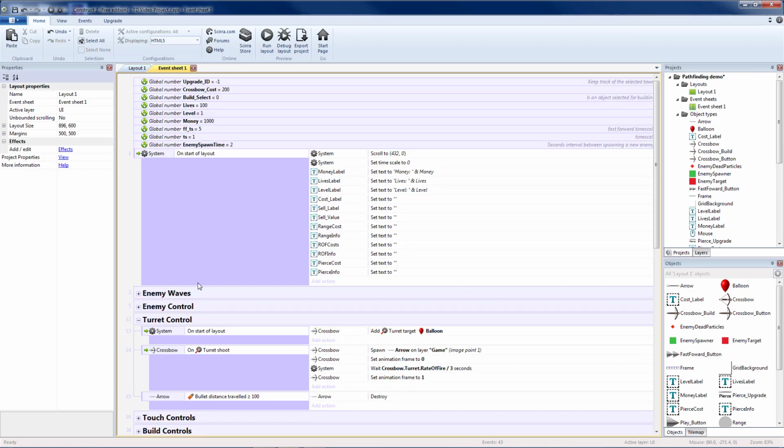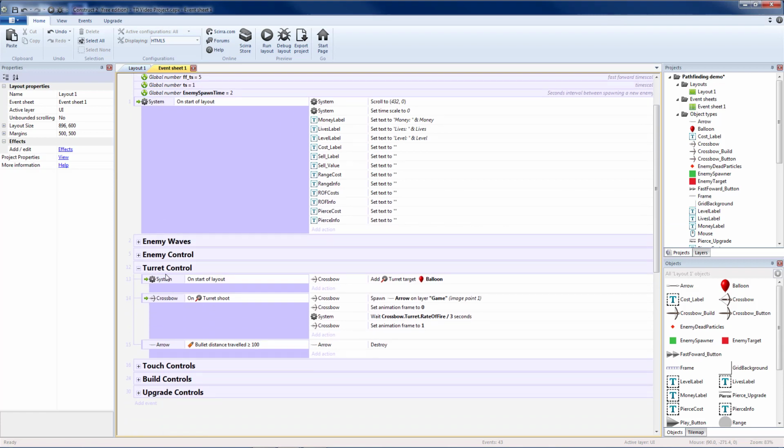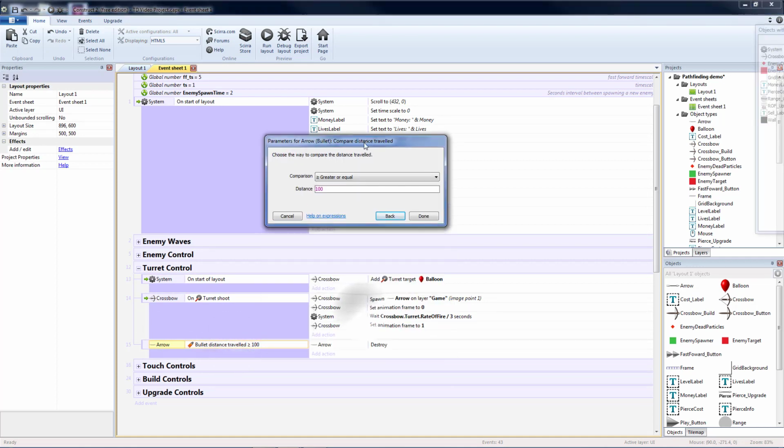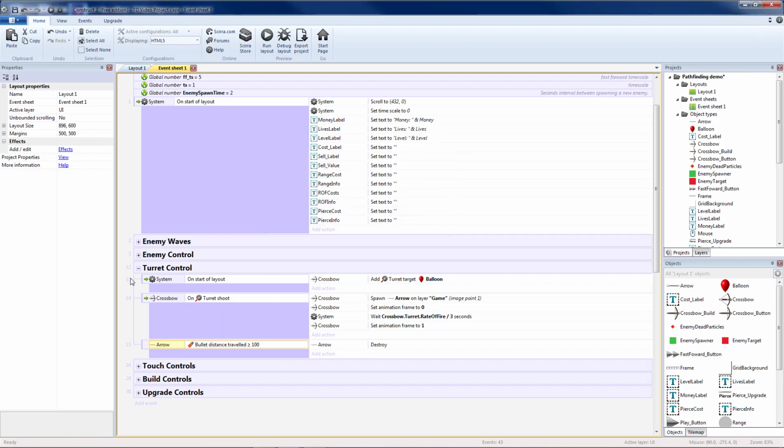Going through my other code, I'm going to need to modify enemy control, but we'll wait to do that until the end. While we're here, let's go ahead and go to turret control and fix our arrow's travel distance. So right now, we're destroying the arrow whenever the bullet distance traveled is greater than or equal to 100. But we've had upgrades put on our tower that allow its range to be more than that. So instead, we need to tell each arrow how long we want it to last. So that should be handled whenever the arrow is fired.